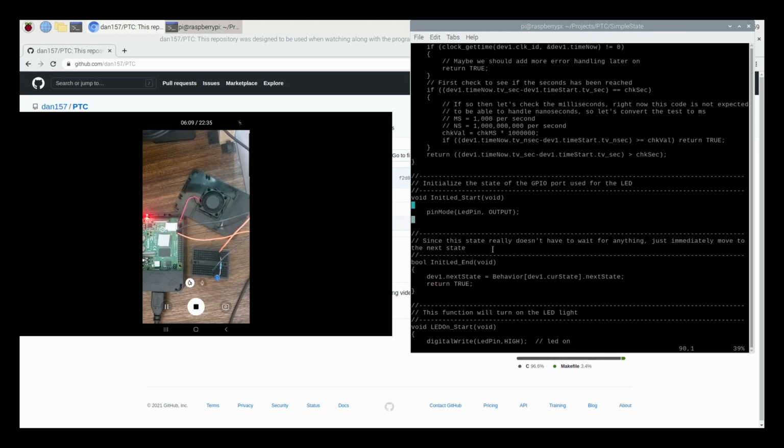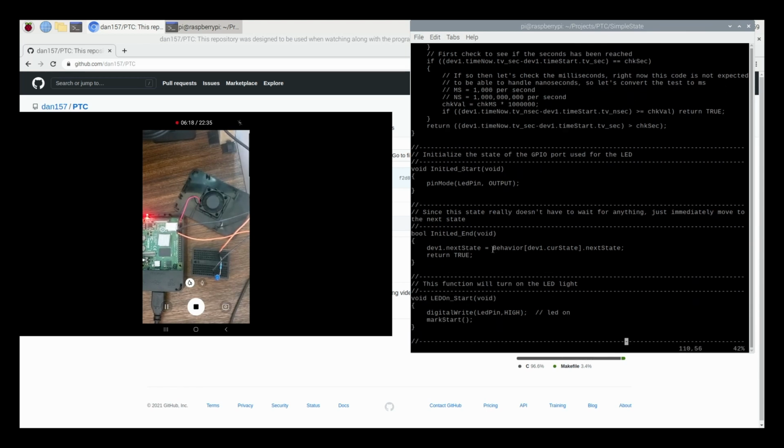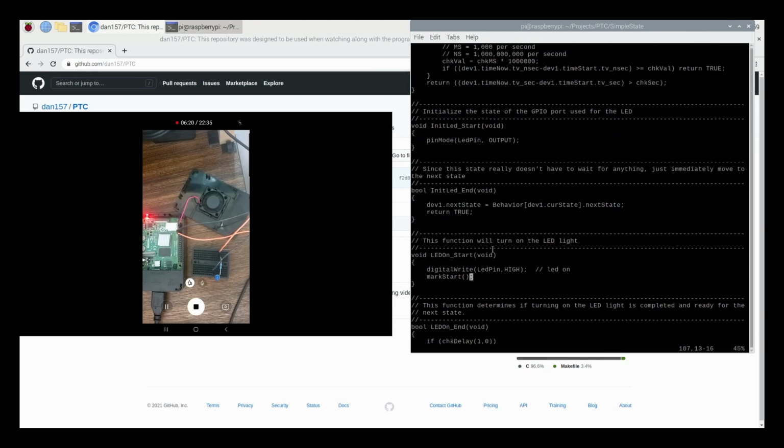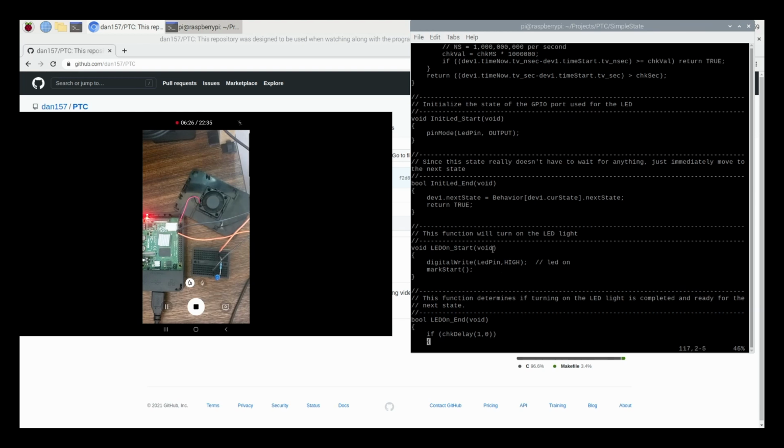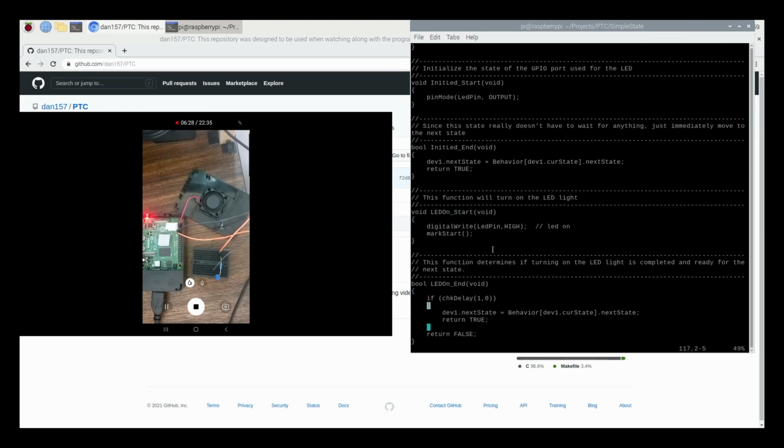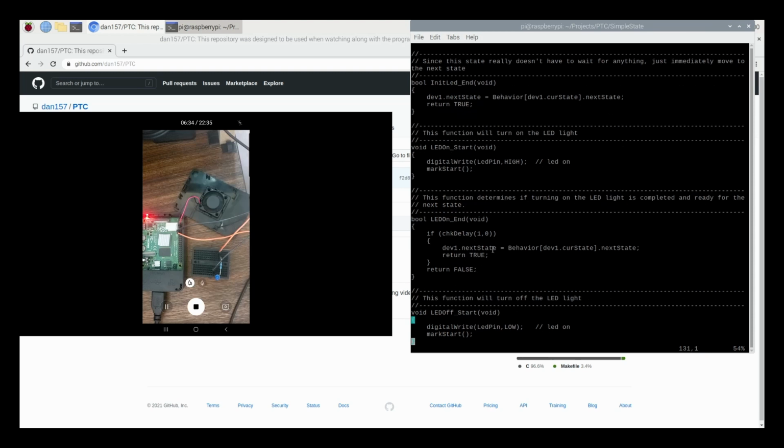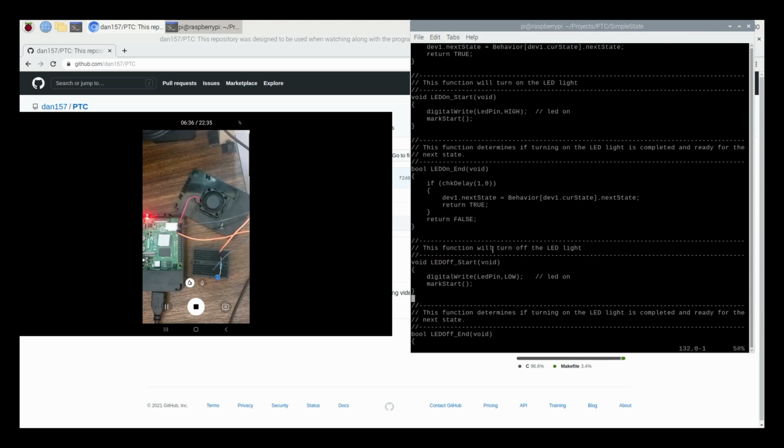Here I'm going to initialize the pin to output, and then there's nothing else to do, so I immediately return to the next state, which is to turn the pin high to turn it on, mark the start time, and then check for 1 second, see if a second has elapsed or not. If it has, then I set the next state. If not, then continue waiting for the time to elapse.